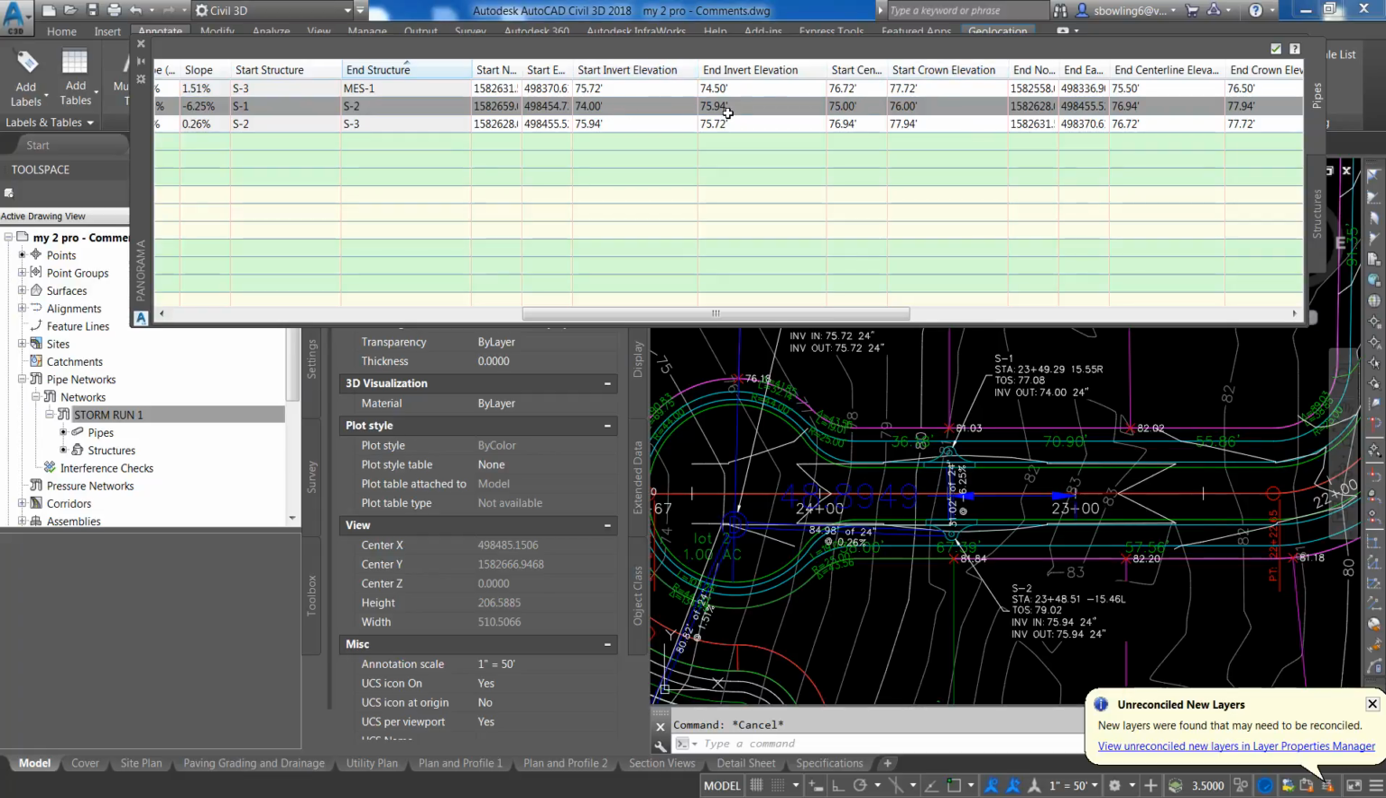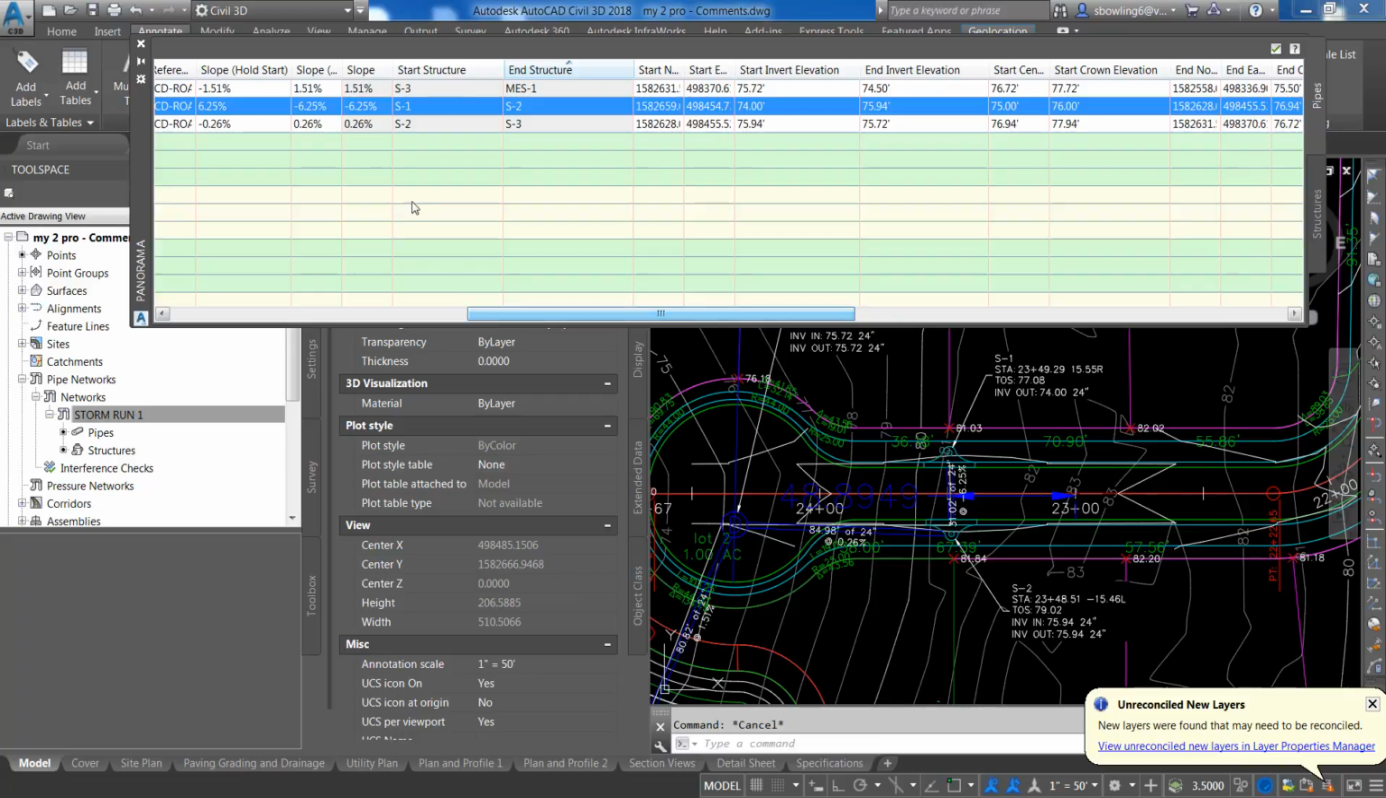74, and then the end invert is 75.4. So it's actually going the wrong direction. And you can see that by this slope right here. Hold slope end or hold slope start. So I'm going to hold slope start, and I'm going to go negative 0.35%.